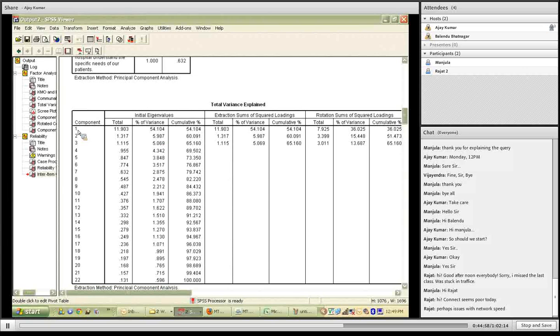So this is the first factor. You can always have a number of factors equal to the number of items in your questionnaire, but that is not the purpose. The purpose is to have the minimum number of components, the minimum number of dimensions, that explain the maximum variance. So you have the first component here, which can explain 54.104% of the variance. And why so? Look at the eigenvalue. This column is for initial eigenvalues.